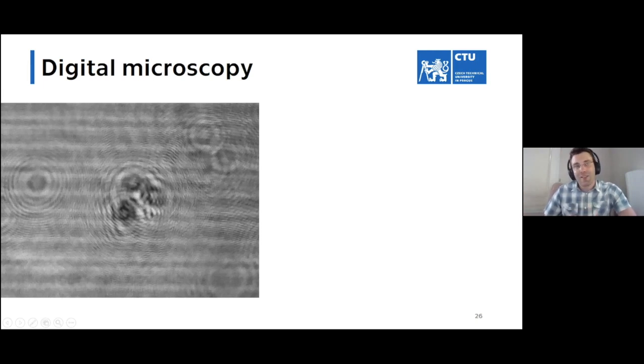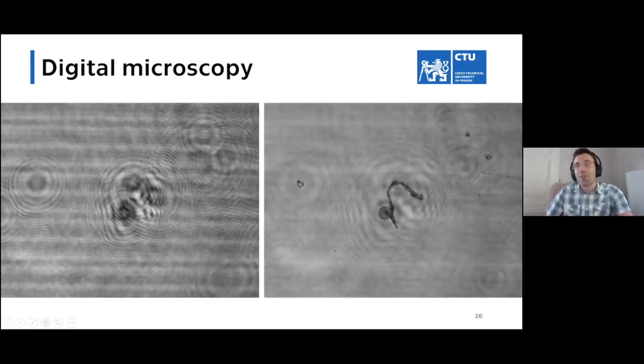But a really nice thing is that if you are able to describe the propagation of light, you can do so-called backpropagation and reconstruct the image. So this is an image that is captured by the camera. On the right side is the image that is then computationally backpropagated. So you can now clearly see that there is some microparticle, and this is probably a dust particle.